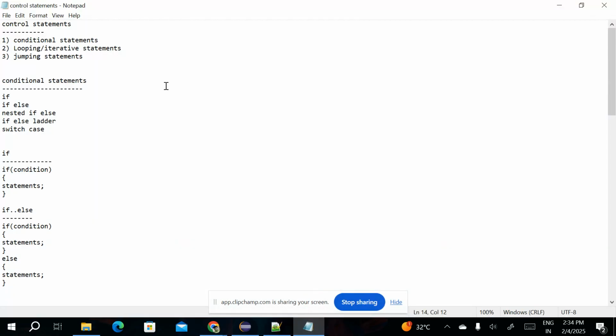Okay, so today we will see about control statements. Inside control statements, there are conditional statements, looping statements, and iterative or jumping statements basically. So why are we using control statements?